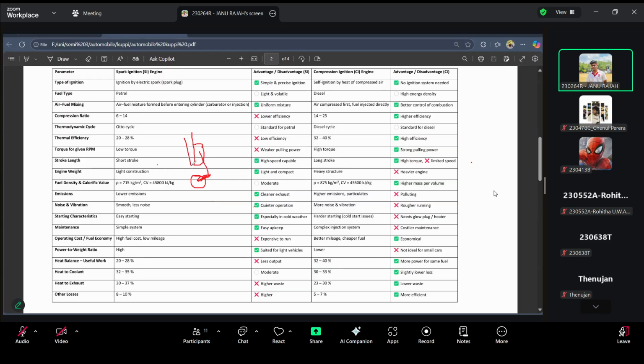So this is the piston here. Because the compression ratio is low, the movement of the stroke here is low. Because the movement of the stroke is low, the radius will be less. Because the radius is less, the torque is equal to F into R. So we are getting low torque because the compression ratio is low, because the stroke is low. That's why we are getting low torque in petrol engines.